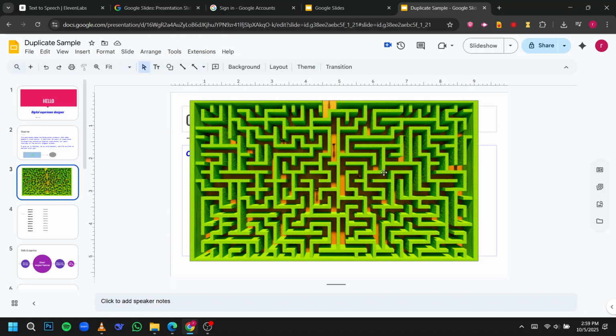Once your maze is ready, share the Google Slides link with your audience. Whether it's a classroom of students or attendees of a workshop, they can click through and interact with the maze directly on their devices. This approach turns a simple slide into an engaging, interactive experience.